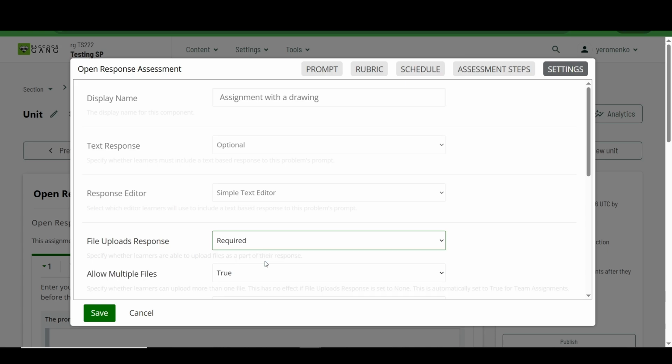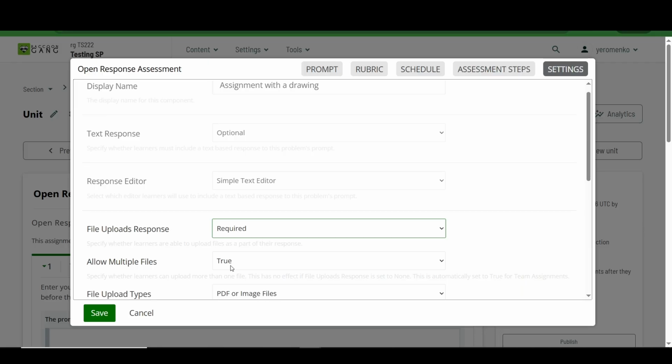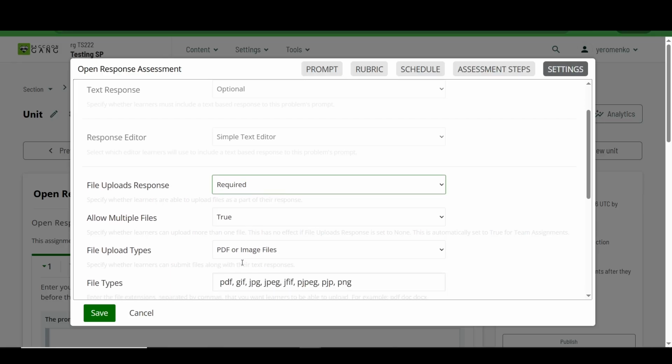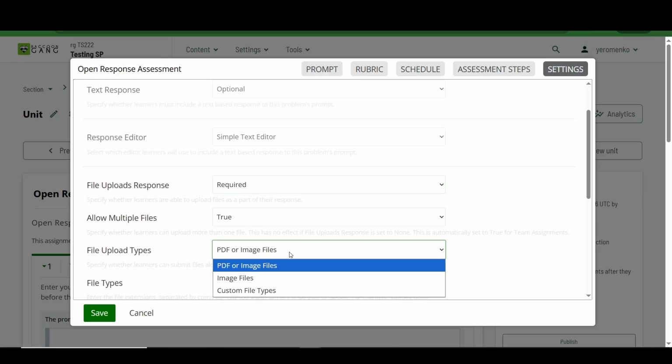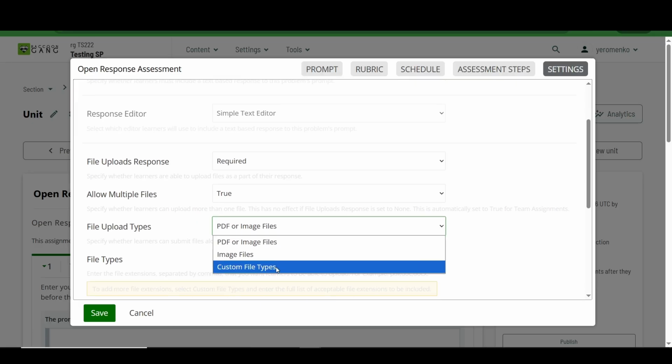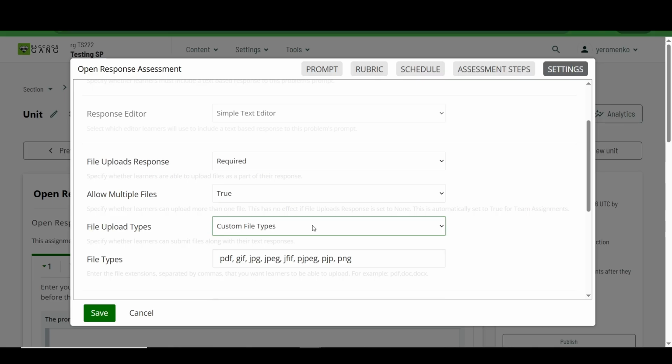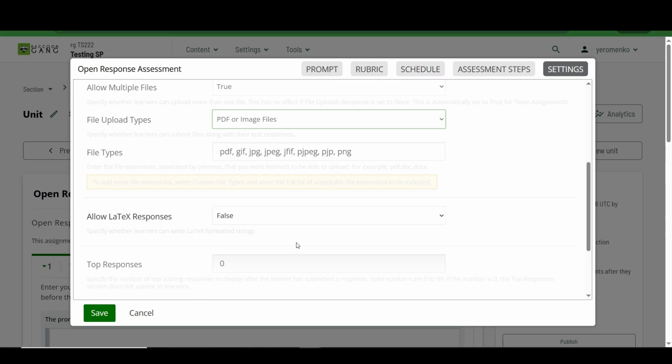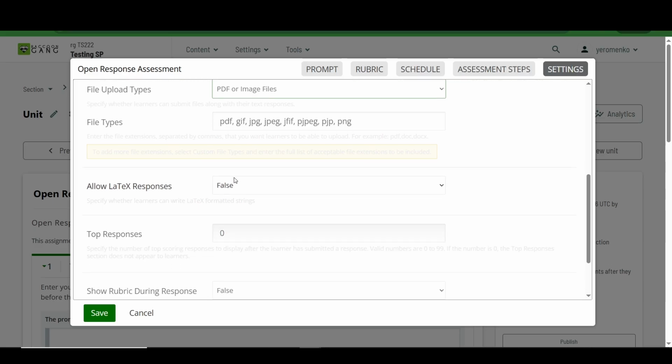If you want to allow learners to upload multiple files, set Allow Multiple Files to True. In File Upload Types, you can define which file types are accepted. You may select custom file types and then specify the allowed formats in File Types field. LaTeX is a document preparation system, and you can decide whether to allow submissions in this format.